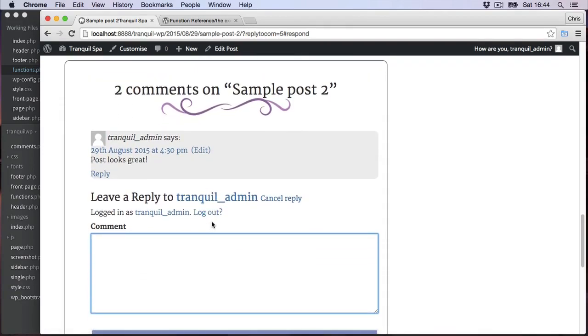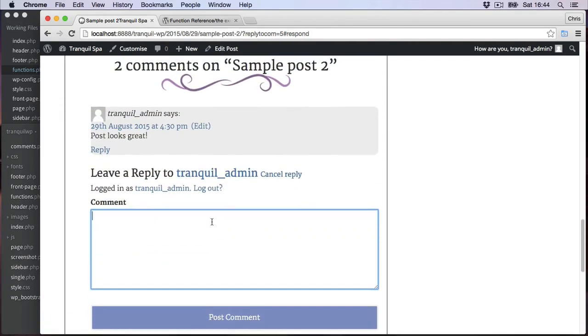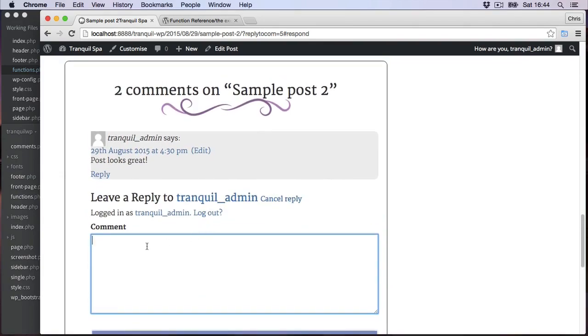So now rather than being taken to the very bottom of the page, we now have the JavaScript enabled, and this makes sure that the box appears just below the comment that we're replying on. So there we go, so that's a fully functional comment section.